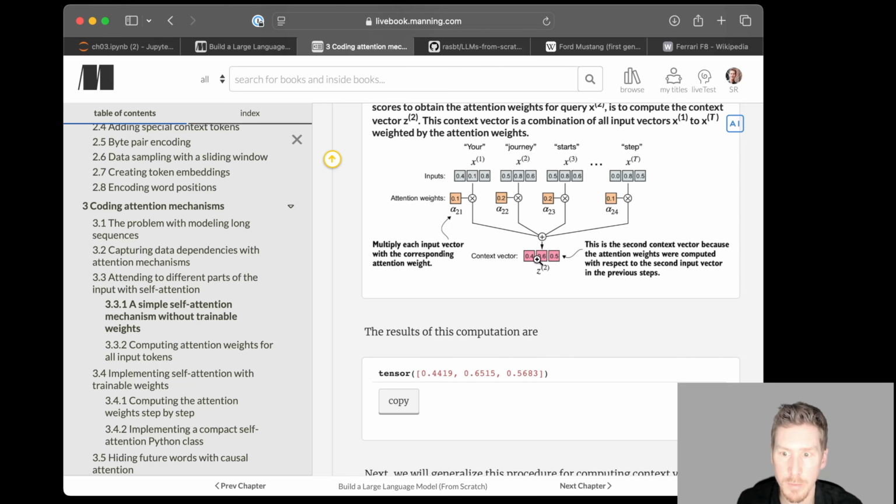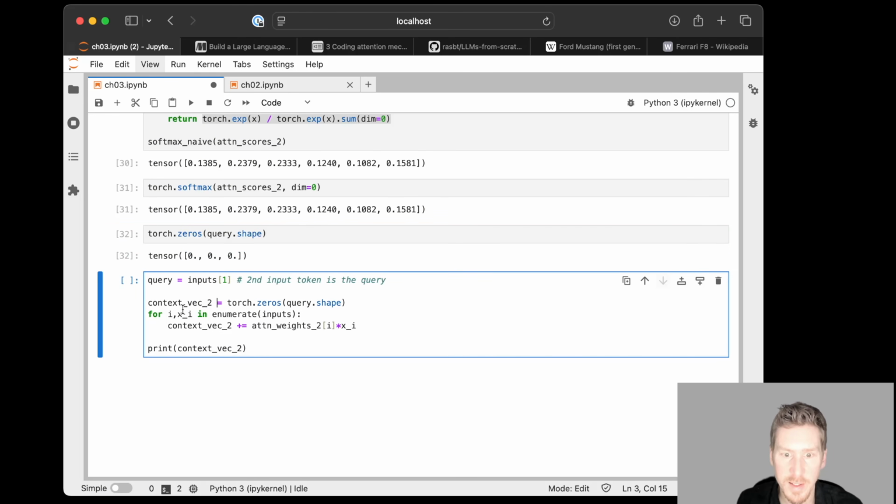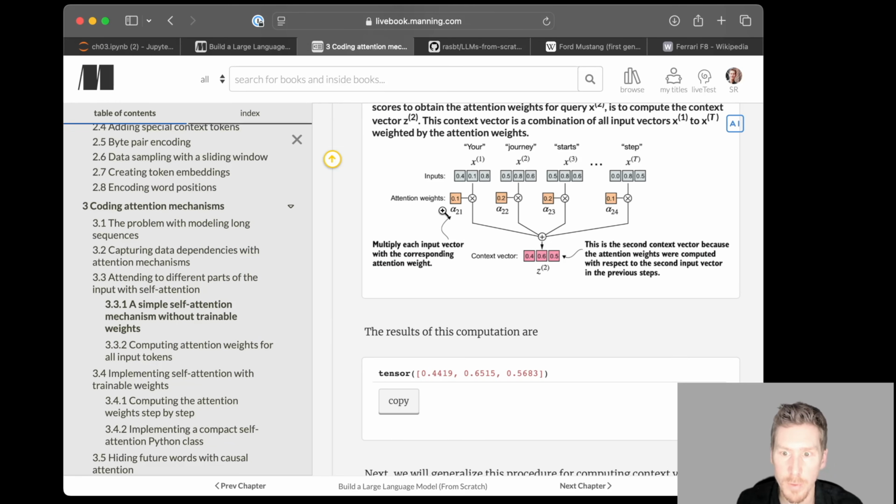We have 3 inputs, and we want 3 outputs. Now, what we're going to do is, we have the query, which is our second query, which is why we call that the second context vector, like vec2. Because later on in the next section, we're going to do this for all the other vectors. Right now, we are still laser focused on Z2, the computation with respect to the second input token.